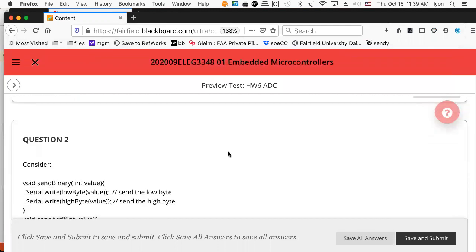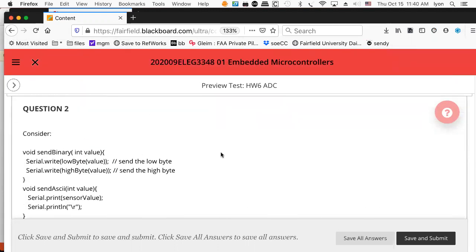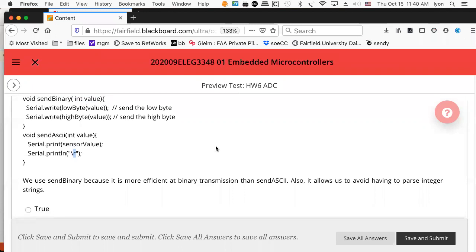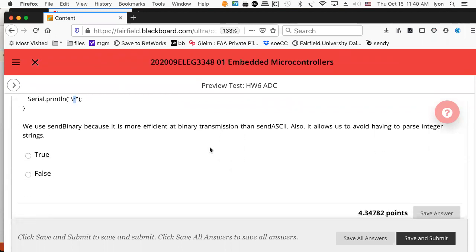So that's an interesting thing. Here we have a way to send binary versions of an integer. Integers have a low byte and a high byte, and you can send them one byte at a time. Or you can send the ASCII version with a carriage return. That carriage return is going to take up valuable overhead in transmitting the value. So does that make things more efficient when we send binary instead of sending ASCII with the carriage return?